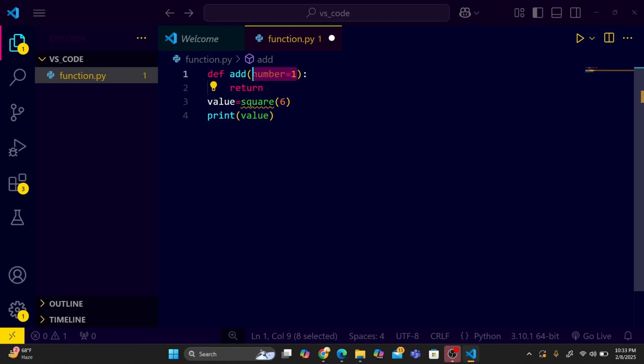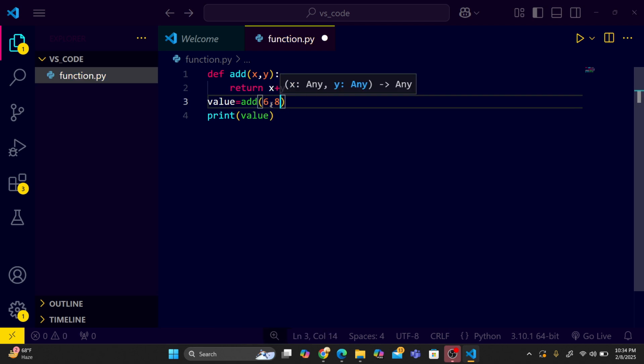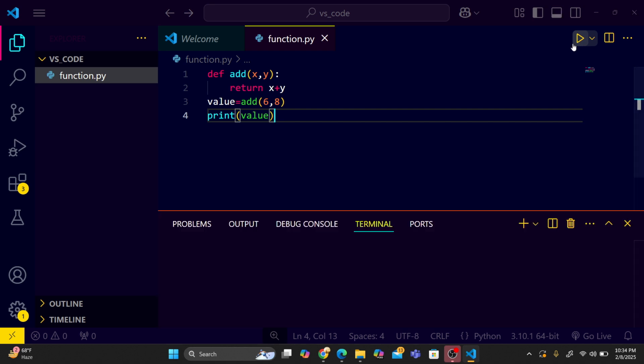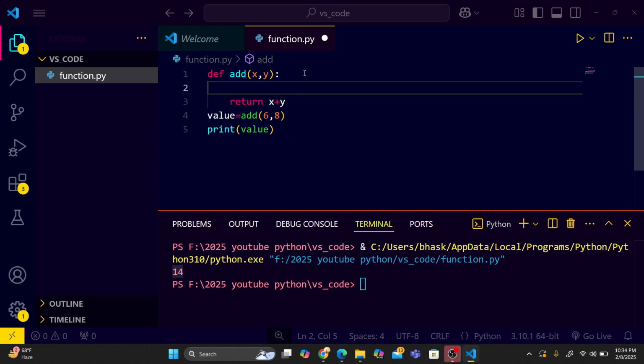Add is a function, and this will add two numbers x comma y. These are the parameters, and it returns just x plus y. Now if I add two numbers 6 and 8, it will print the value 14. Now I define here x equal 5. So this is a local variable. Whatever you use inside the function is a local variable. x is a variable, and you are using the x variable inside the function, so this is a local variable.